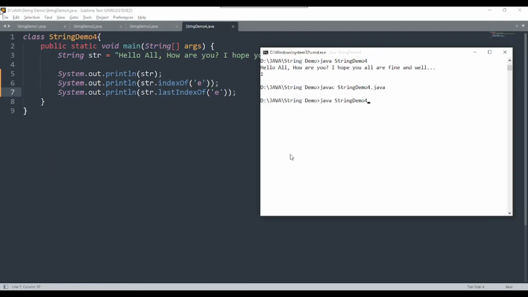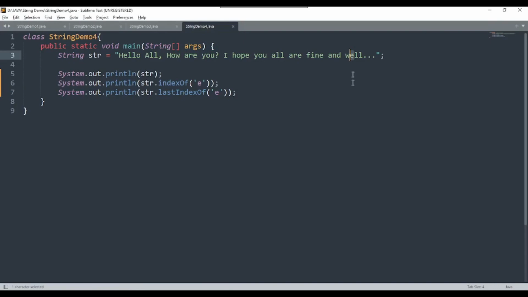So compiling the file, run the file, now we are getting a 53. So this is the last e we are finding, it is available at the 53rd character in the string. So this is the whole string, but we are finding the last index for the e value. From the last we are getting the e over here at the 53rd character in the string.